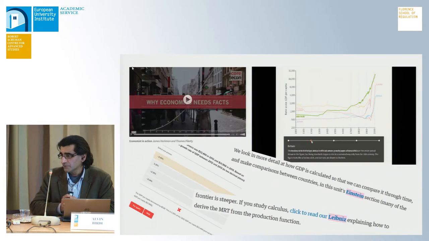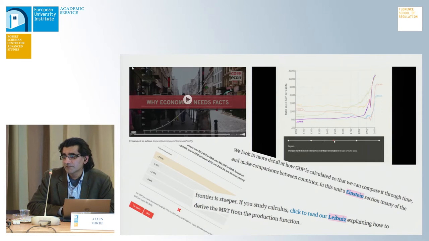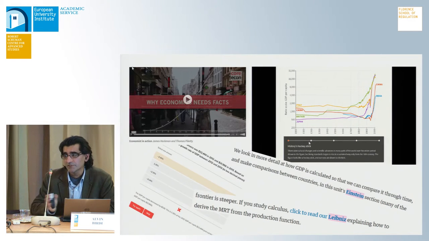Actually, by the way, before I do that, let me just show you some of the kinds of things that are in this text. It's an online text. You can have a look at it. core-econ.org is the website, and you just register and have a look at it.